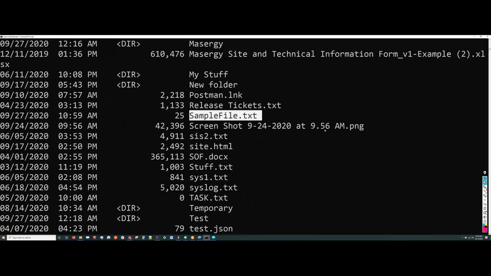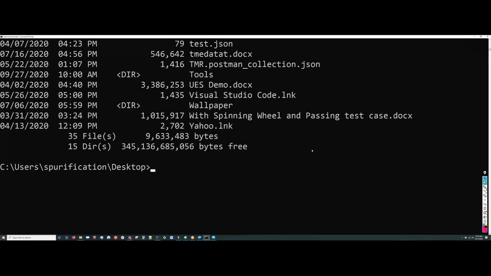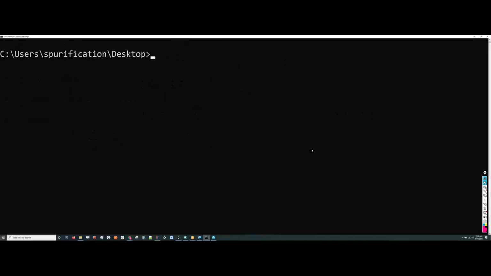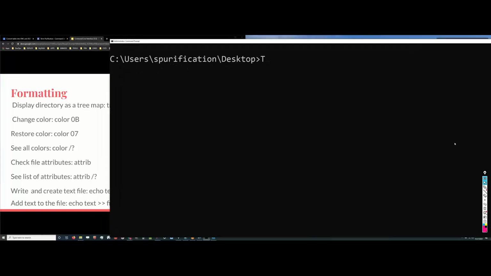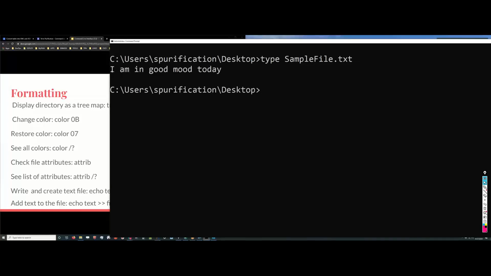Now, if I wanted to display what's inside this file, I can use this command. Let me just delete this. I can say type command, and everything is lowercase. Type sample, and if I hit the tab, it will complete for me. It knows that there's only one file there. Now if I hit enter, look at this. I have that file displayed right there.